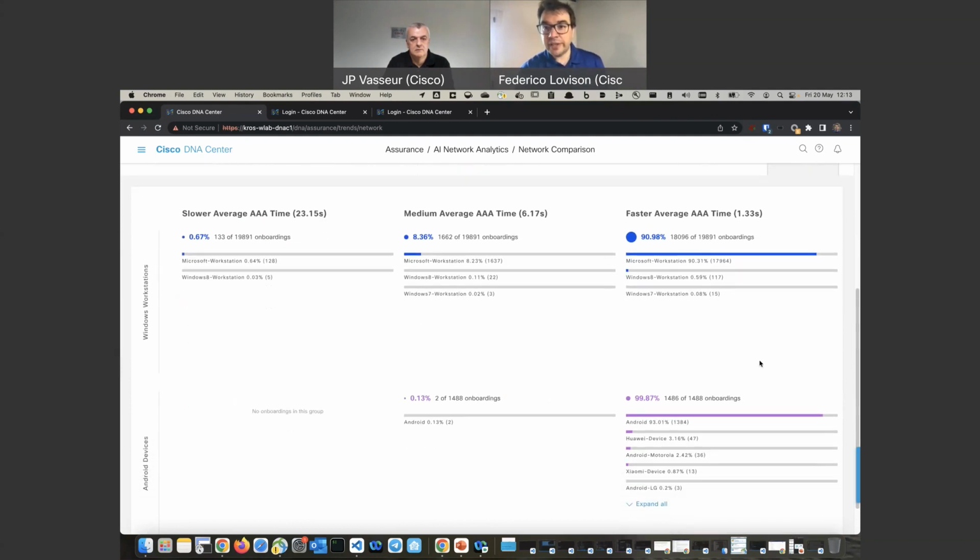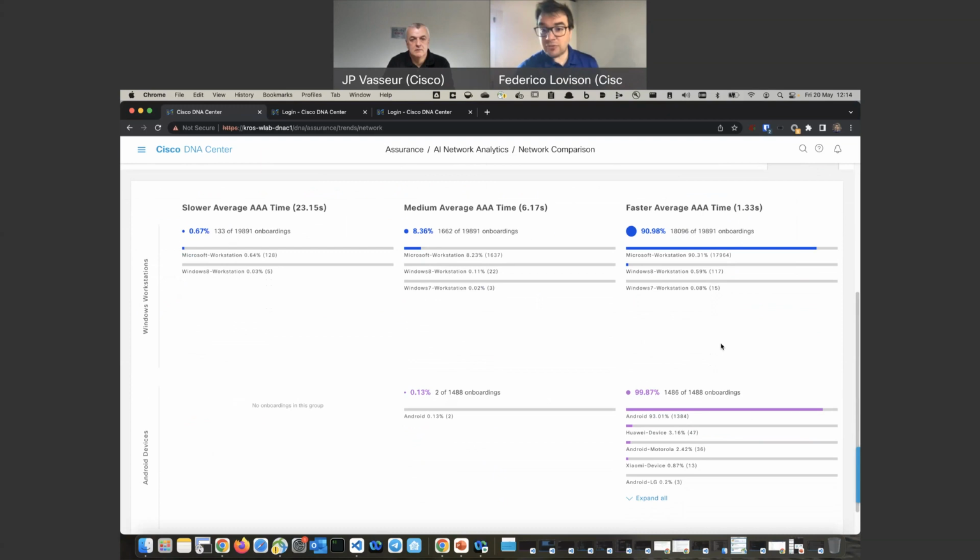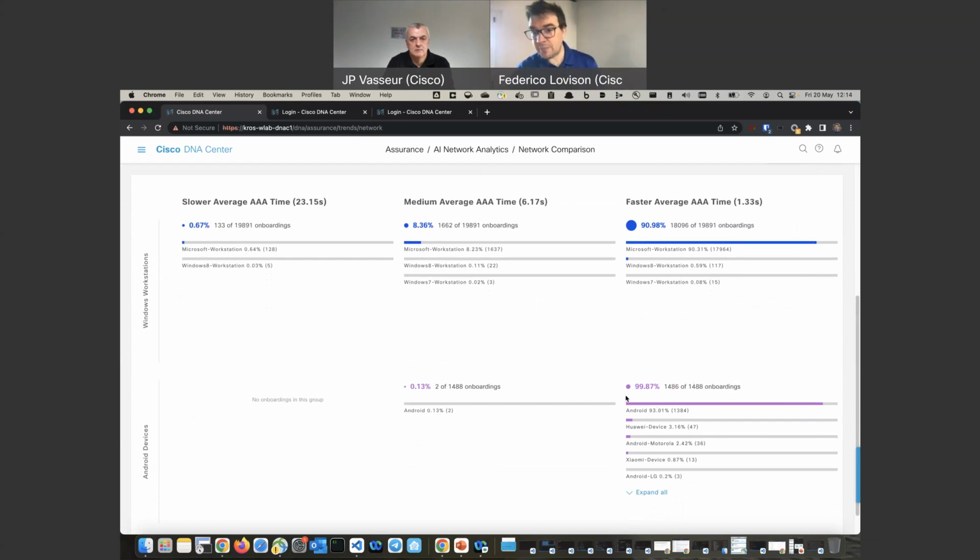Here we see that Windows workstations tend to be slow less than 1% of the time, which is good. But 8% of the time they are in this medium bucket, which means it might take up to 6 seconds to authenticate. Whereas 90% of the time they tend to authenticate faster, within 1.5 seconds. But if you see, for example, Android devices, they seem to be, well, 99% or almost all the times in the fast bucket. In this case, you can also get some insights about what device types tend to perform better or worse in the network over a specific period of time.